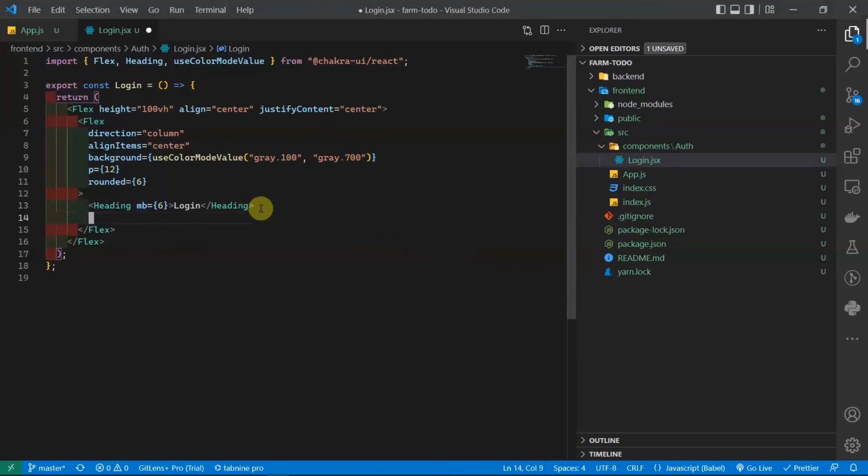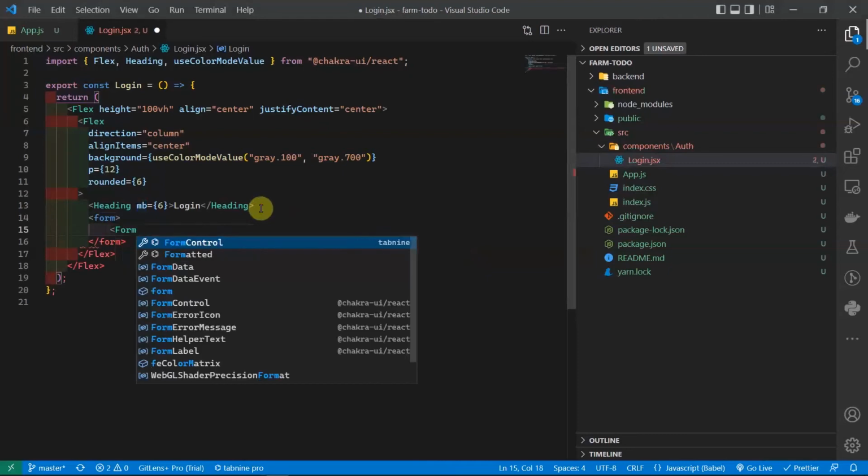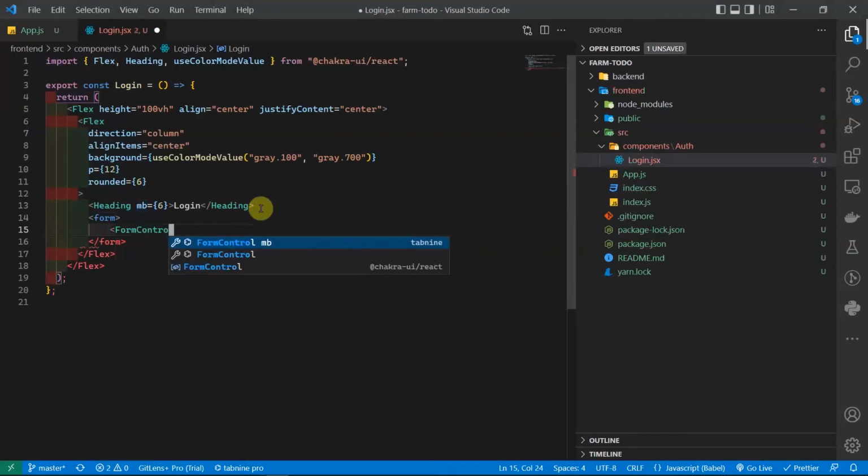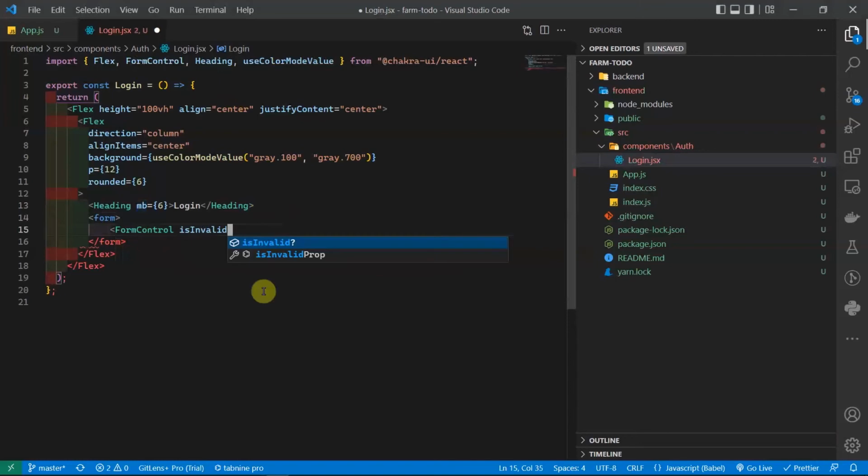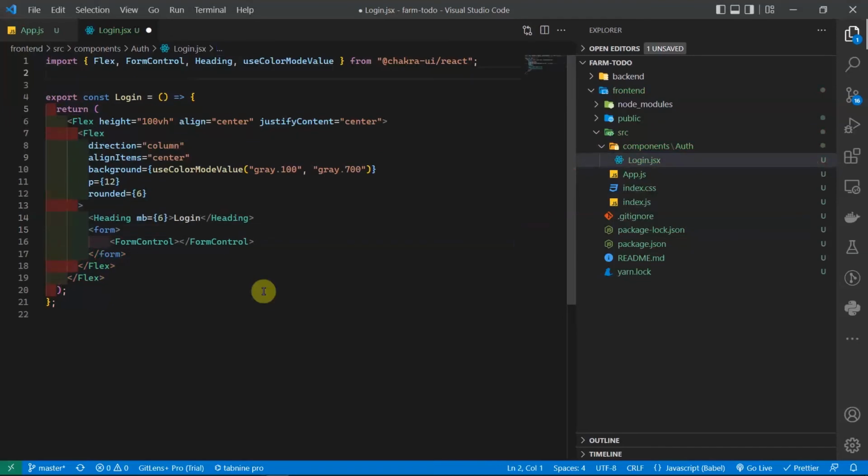So now we need to add a form, and then let's just design this form first. So we have a form control. Since we are going to use all the form validation, we are going to use this form control, which is coming from the Chakra UI. We will give it isInvalid. So let's just add the React Hook Form first. So we need to import the useForm hook from React Hook Form.